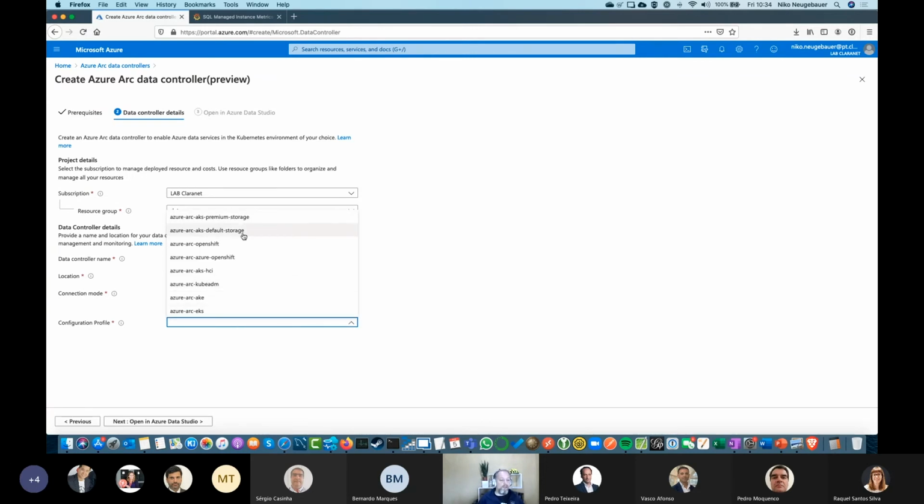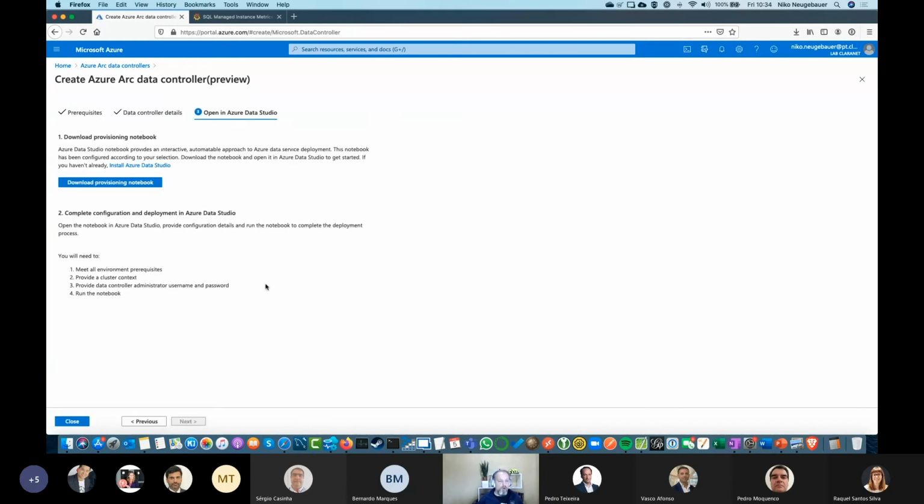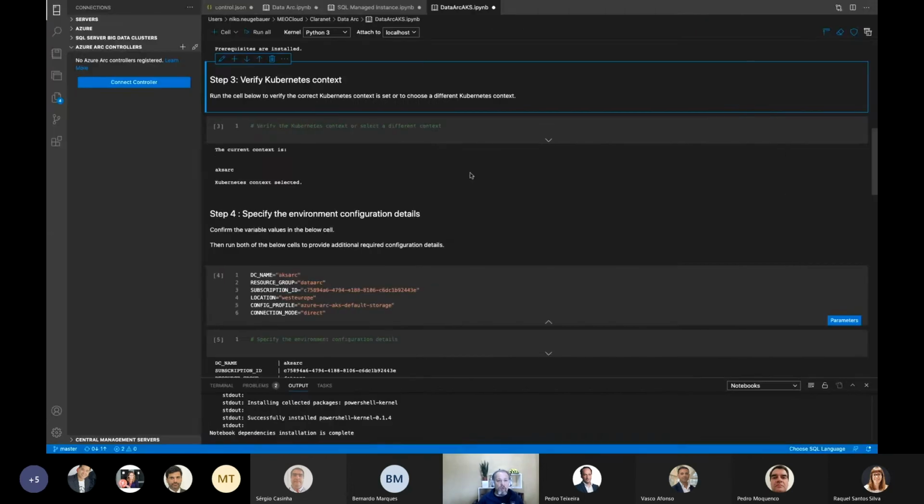You can choose the profile: AKS with premium or default storage, OpenShift, Azure Red Hat OpenShift, and so on. More are coming. I will select this one, just for this example. And the next step is to open in Azure Data Studio, because what it does right now, and I hope they will change it, is it will run completely there. Some of these things are a little bit complicated. We need to download the notebook, and I already did it. Okay, so here we are.